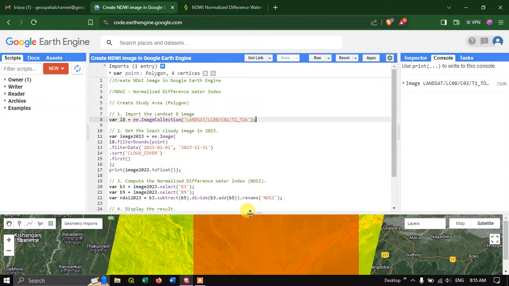Next, L8.filterBounds refers to the study area, and we're going to specify a specific time period. For that, we use .filterDate from January 1, 2023 to December 31, 2023, and we sort by cloud cover. To get the least cloud contaminated image, we define .sort('CLOUD_COVER'), and the first function here returns the image. The least contaminated image will be available using this first function. So we get a Landsat 8 image that is least cloud contaminated.